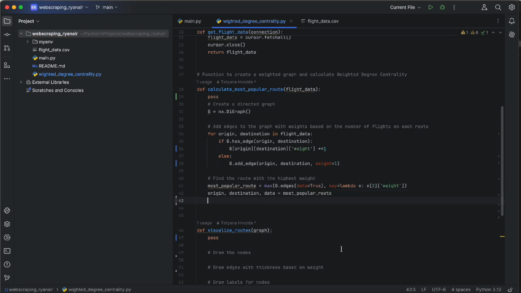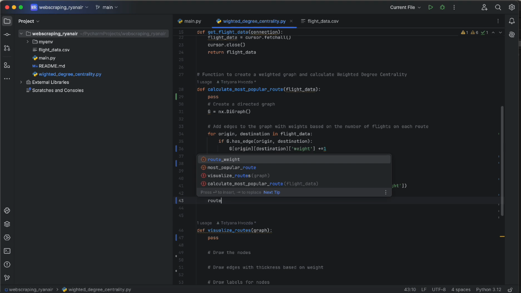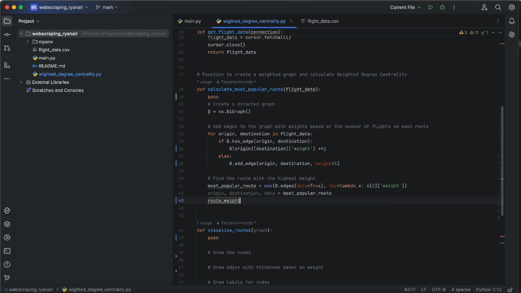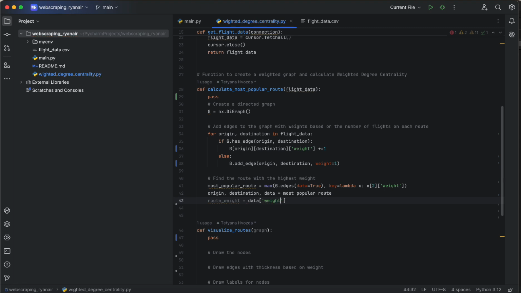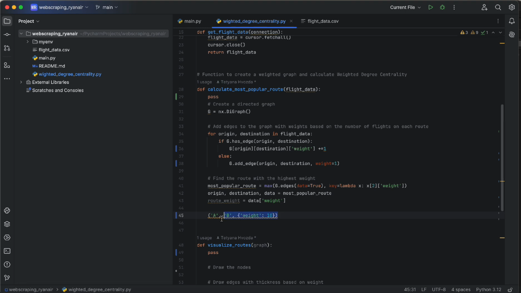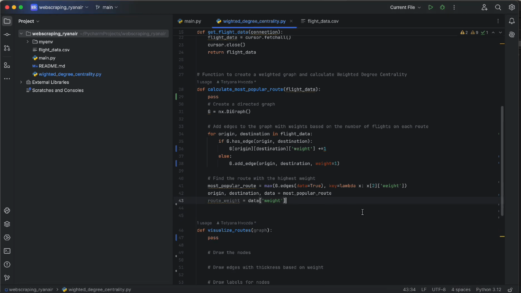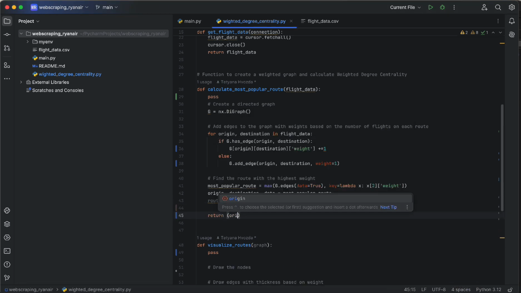And now we're going to retrieve the weight of the most popular route from the data dictionary. For this, we want to write route weight equals data weight. So, for example, imagine you have a tuple like this. It means that there are 10 flights between airport A and airport B. And now we want to return the origin, destination, route weight, and the graph.